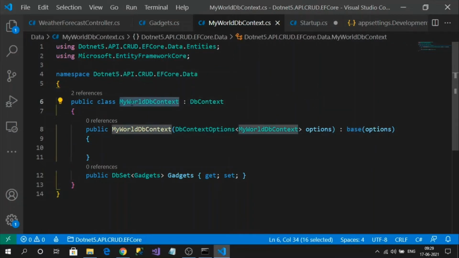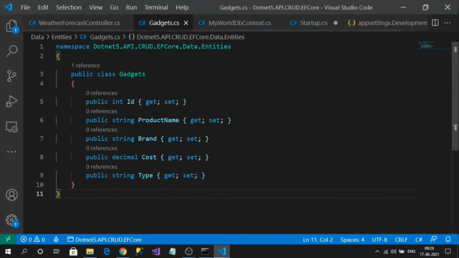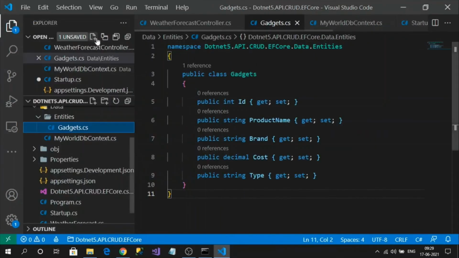Okay, so that's it. We have established our database context and the tables, and our Entity Framework is ready to communicate with the database. So this is called the code first approach, because code first means with the C# classes I am using existing DBs.